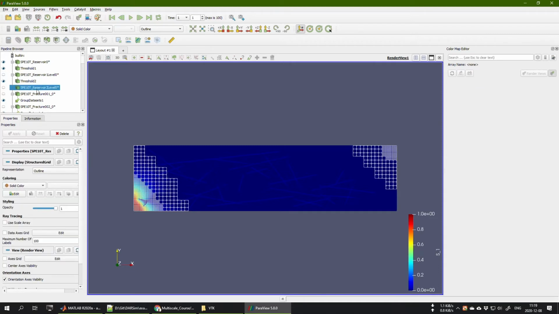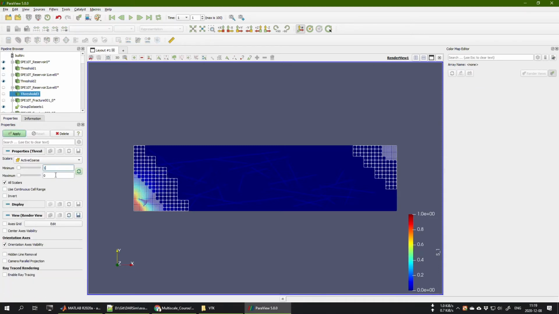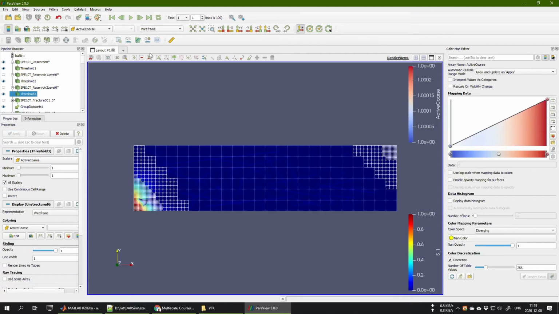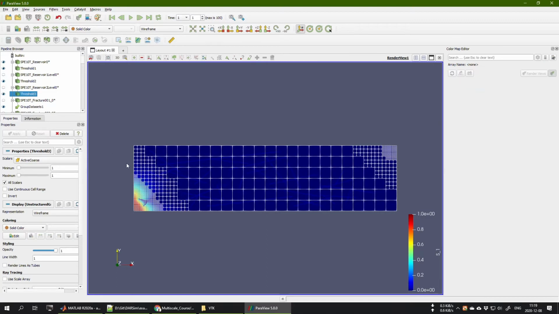Press apply, wireframe, solid color. Same for the second level, active course, 1, 1. Press apply, wireframe, solid color. Now this is the ADM grid lines on top of the reservoir.